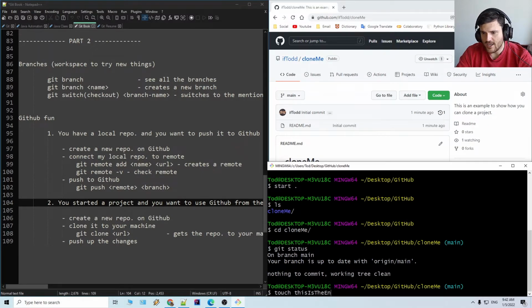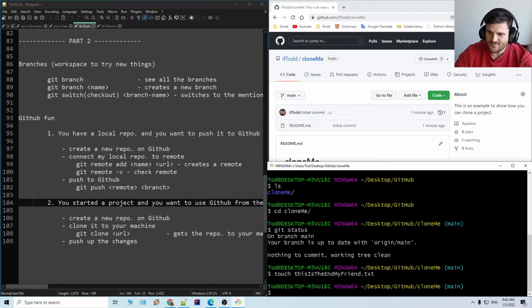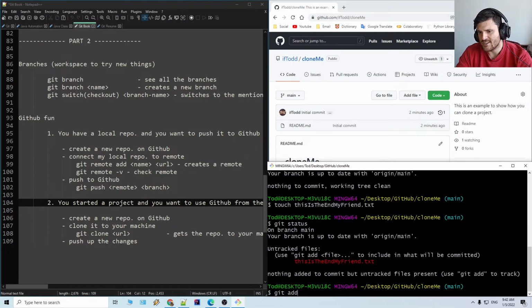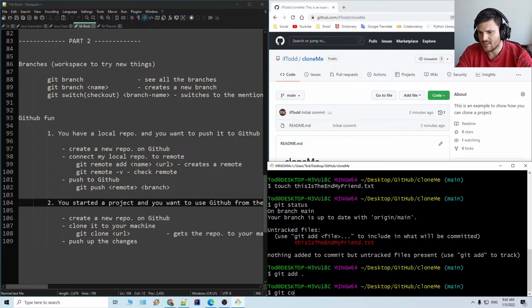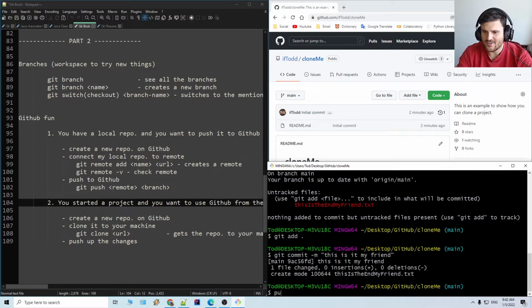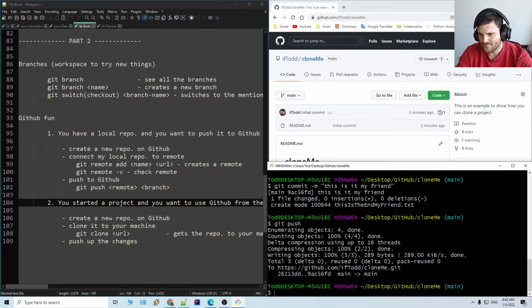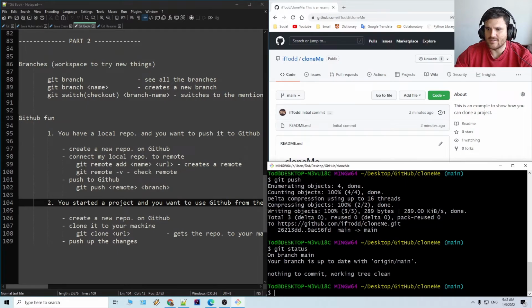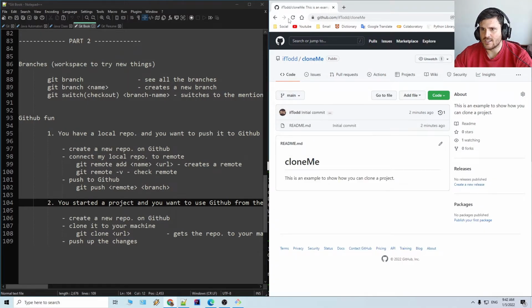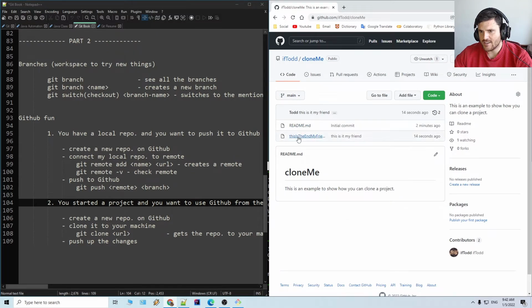Cool. Right, so inside here, let's create just one file. This is the end my friend .txt, and I will say git status, git add everything, git commit -m, this is it, my friend. Okay, and after that, just git push. And the status, bam, let's just refresh. And the changes are on our GitHub repo. How cool is that, you guys?